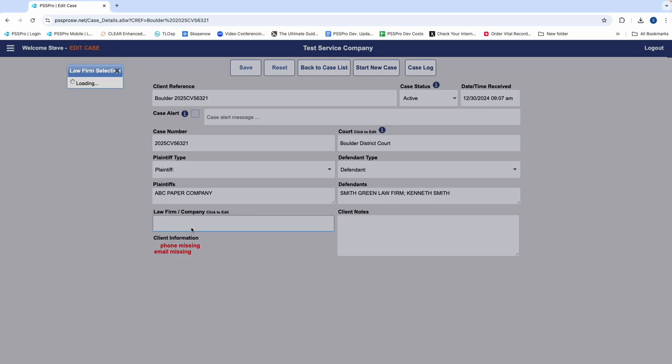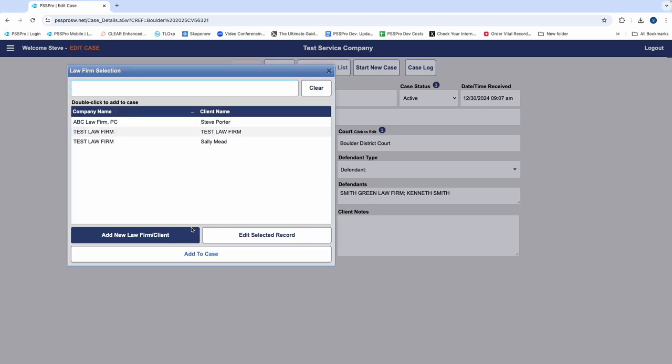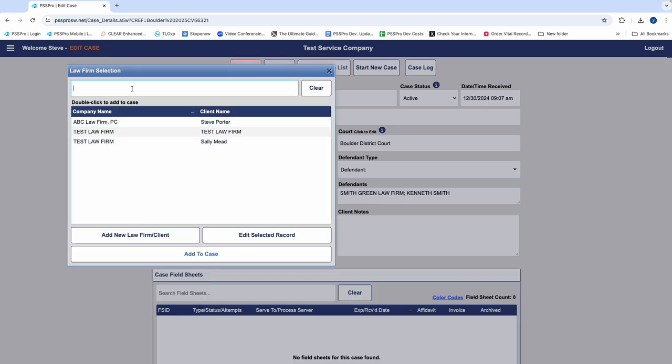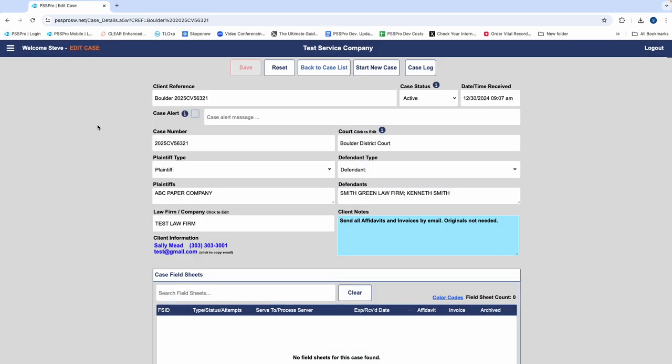Then we're going to add the law firm. So again, I would test if this list was populated and there was a lot in there. I just want to narrow it down. I'll put Sally, and then it'll bring up all the Sallys we have in the system. I'll make sure that Sally Mead is with the law firm that has sent me the papers. Double click her name. She's in there, with her contact information. If I click this, it actually copies her email address if I need to use that down the road.